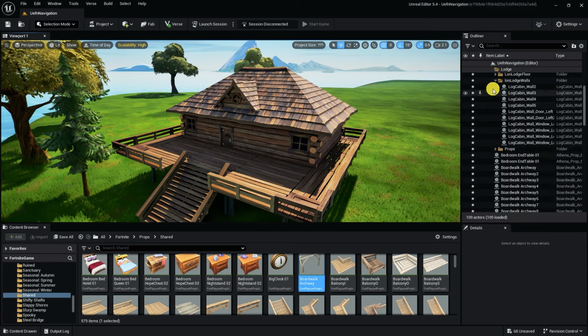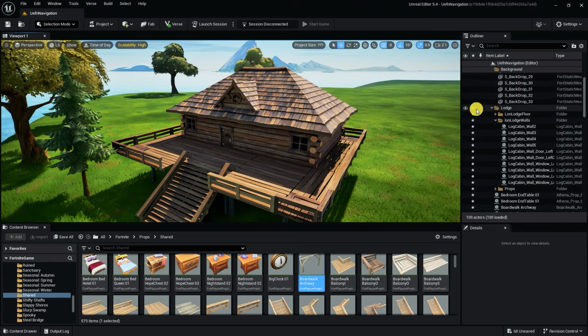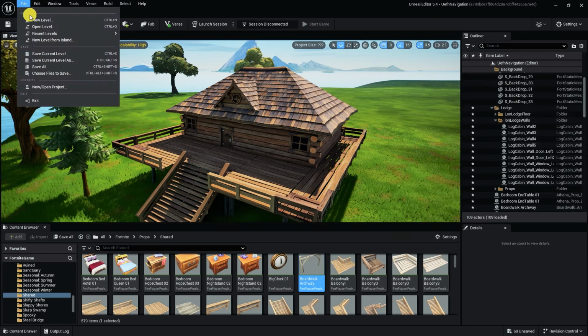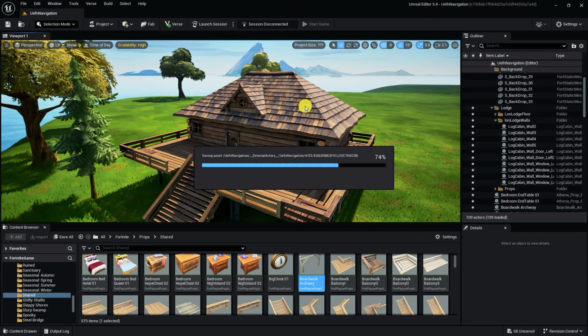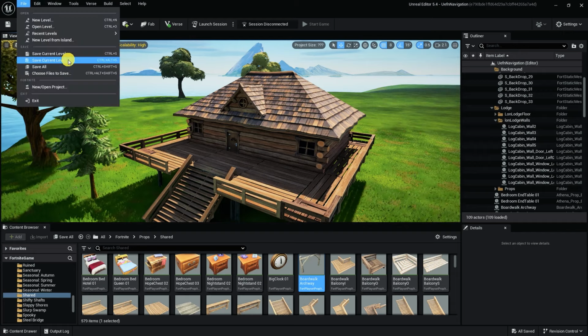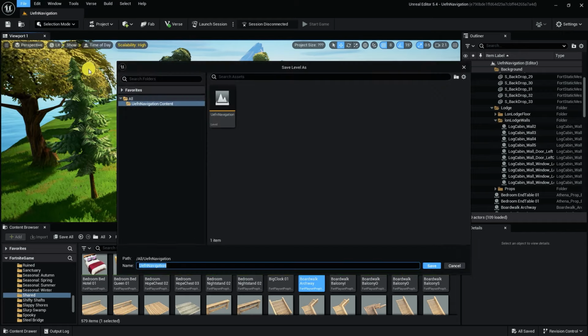A good way to easily identify objects in your scene that aren't saved is by the star in the Outliner. To save your level, simply go to File and select Save, or use the hotkey Ctrl+S. To save your level under a different name, select File, then select Save As.